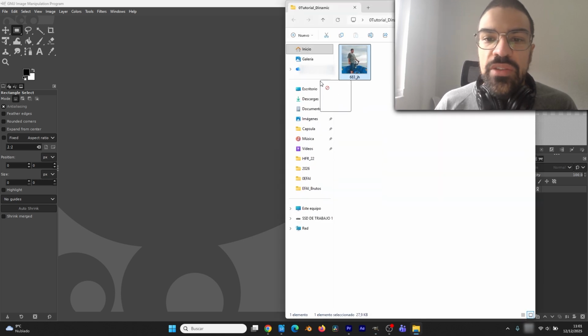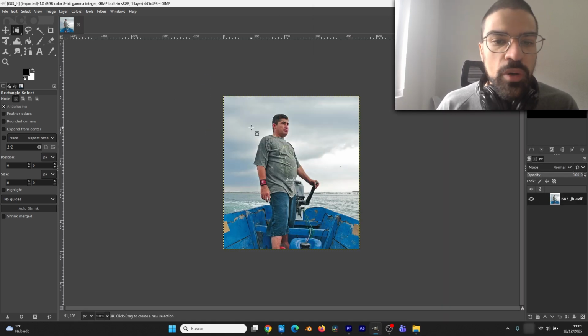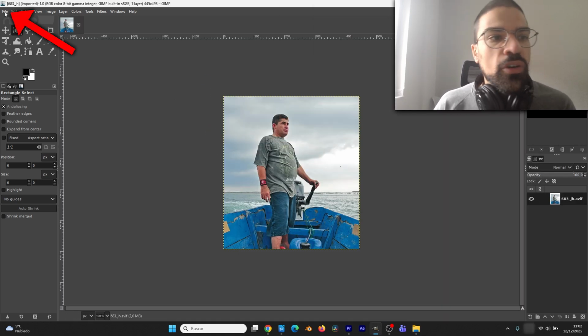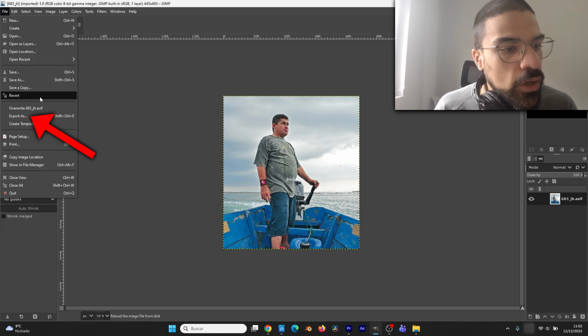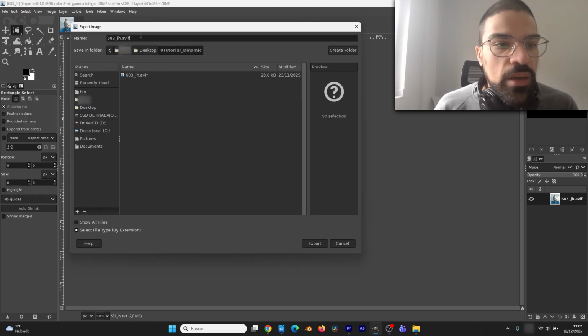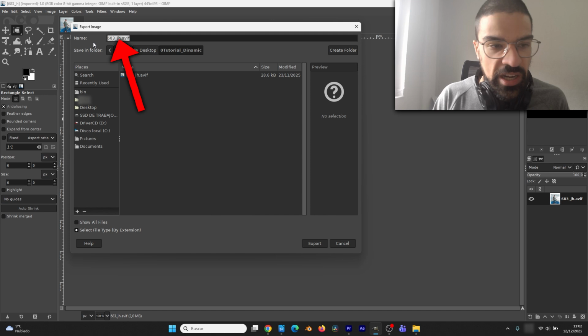And then you have to drag and drop the image that gives you the problem into GIMP. Then click on File, and then click on Export As. Now, you have to change the name right here.